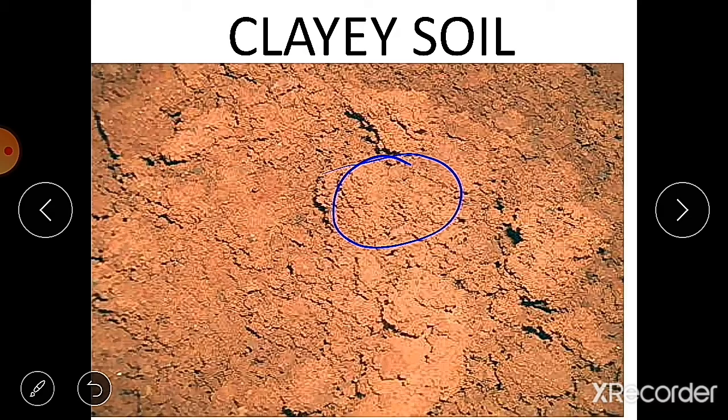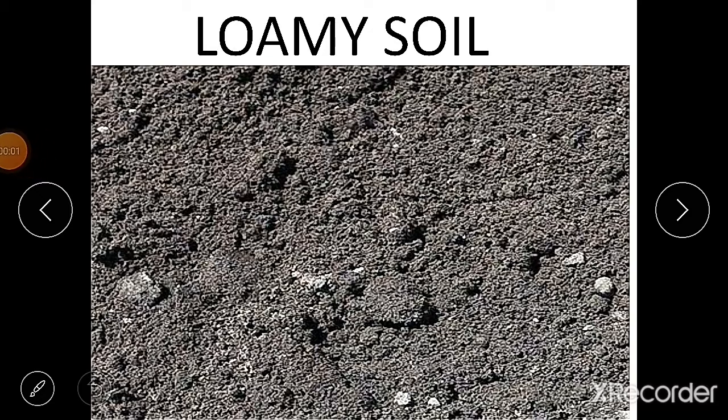Okay, clay soil is compact and can hold water. Clay soil cannot trap air because it has very little air space, or there are no gaps between the particles. So there is very little air in the clay soil. It contains many minerals which make it suitable for the growth of plants. And the next type of soil is loamy soil.